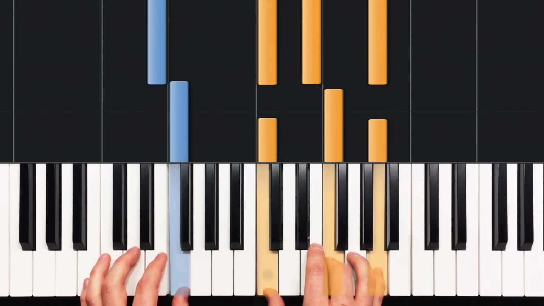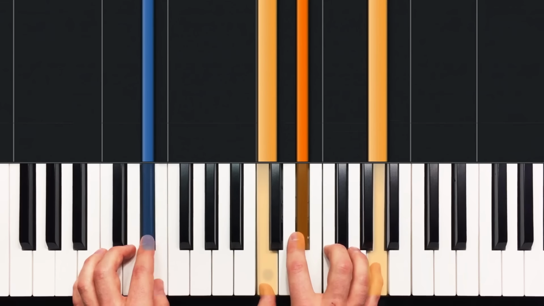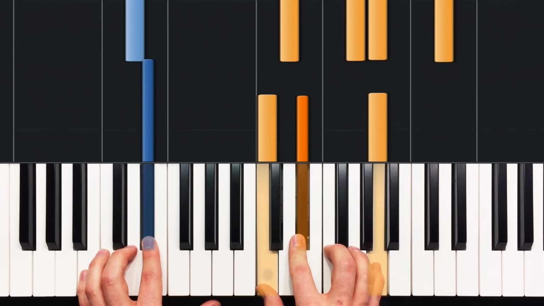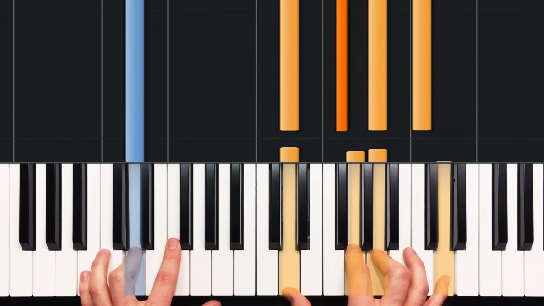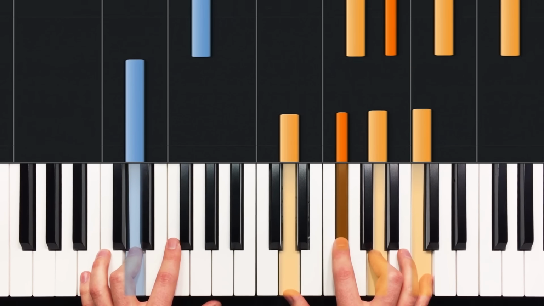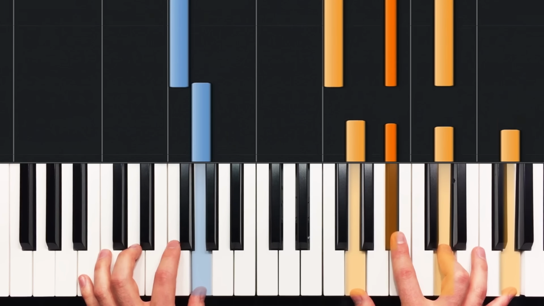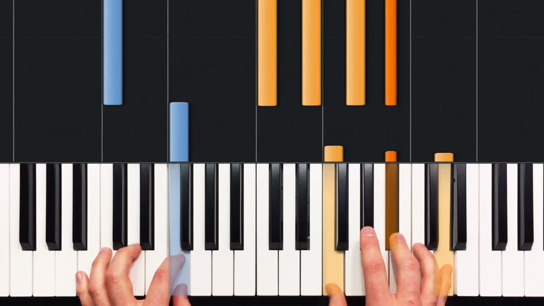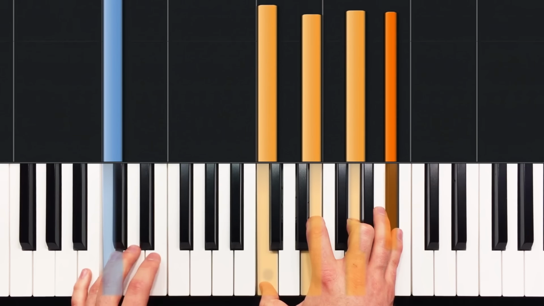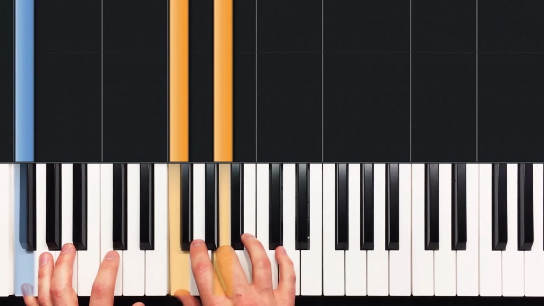We start on F. A minor over E. A diminished over E flat. D sus to D7. G minor. B flat over F. C7. Land on F.